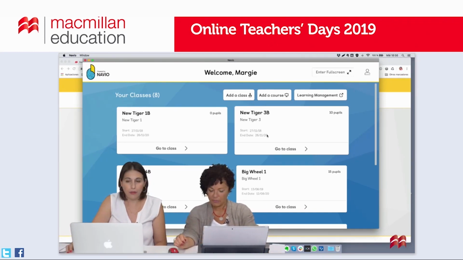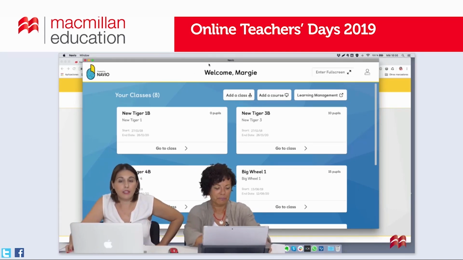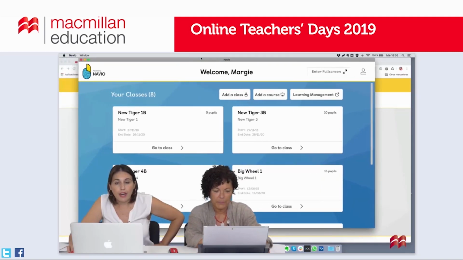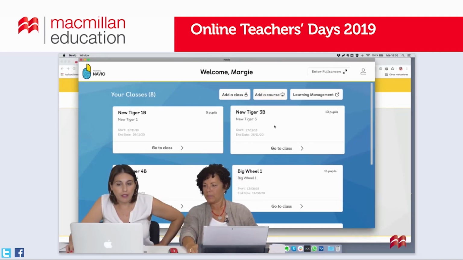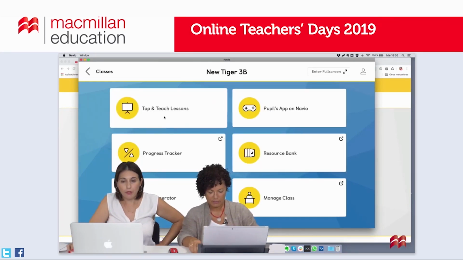Okay, so everyone, let's go to Tap and Teach then and have a look at the reward system. I have just opened Navio. I'm going to open, I think, New Tiger 3. Is that okay? Yes, please. Okay, and I'm going to access the Tap and Teach.